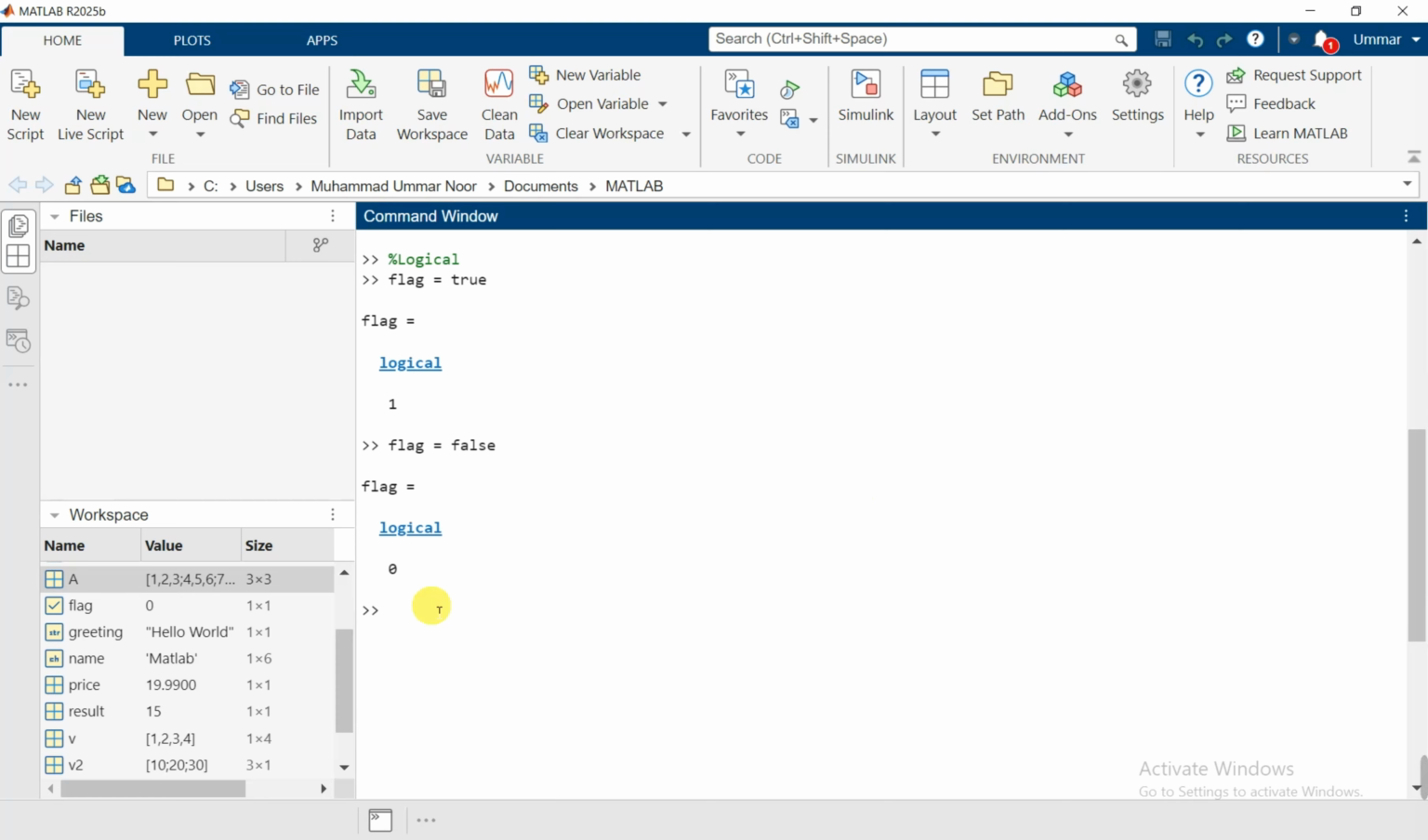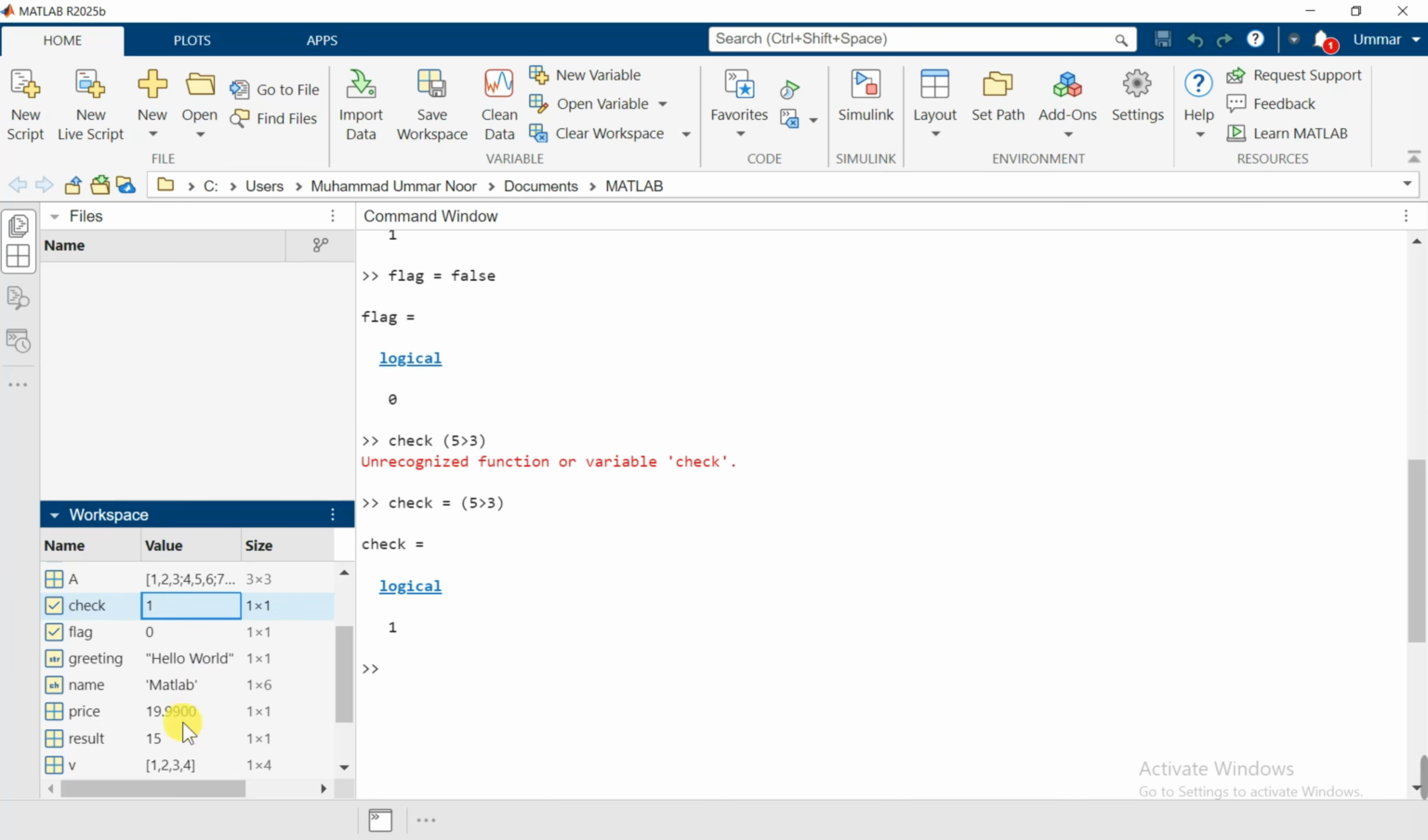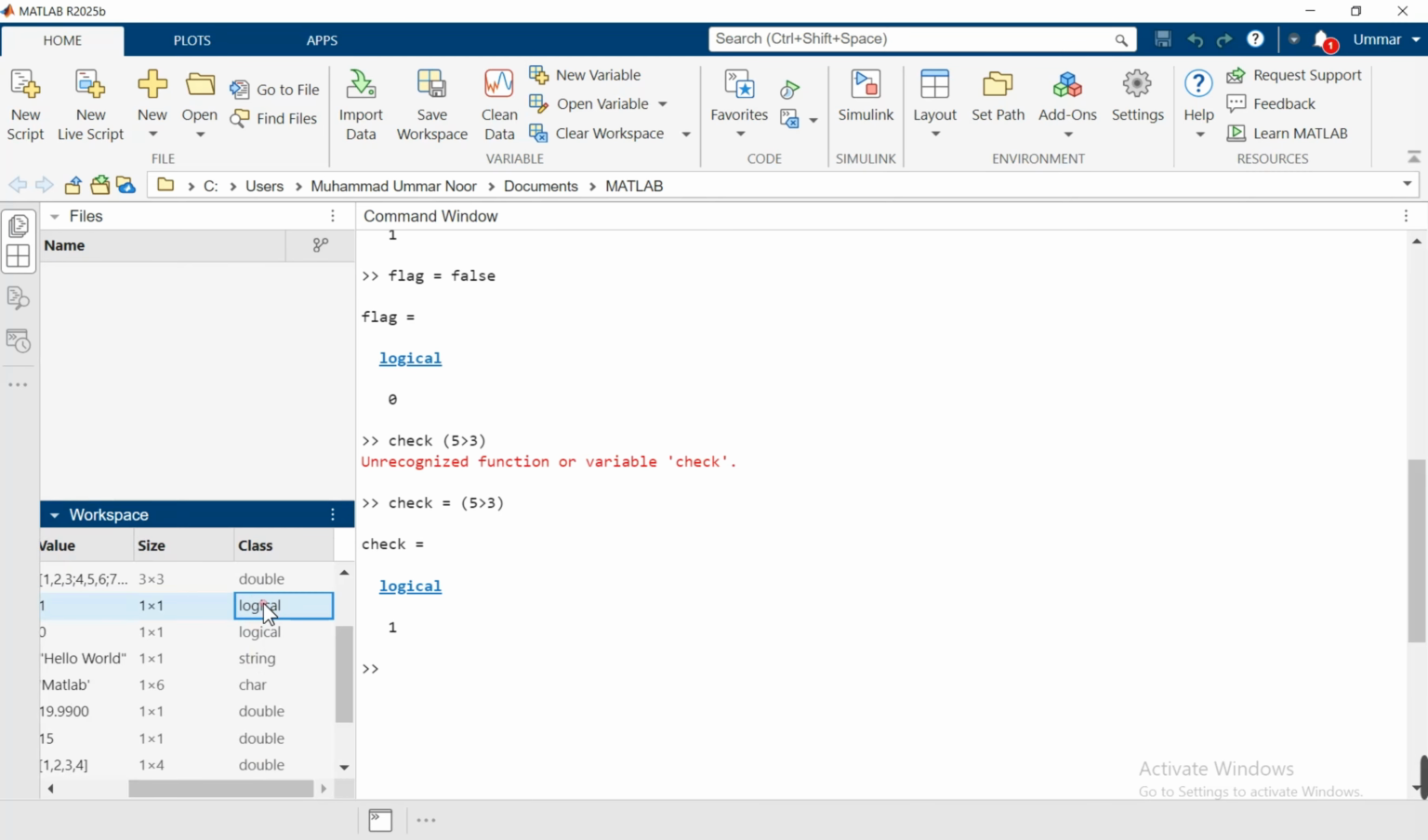Now I say check equals 5 less than 3. Okay, there's a syntax error. I need to put the equal sign here. Now you see, yes, this is right, 5 is greater than 3. So now in check, the value 1 is stored, which is logic, saying that the condition is right.